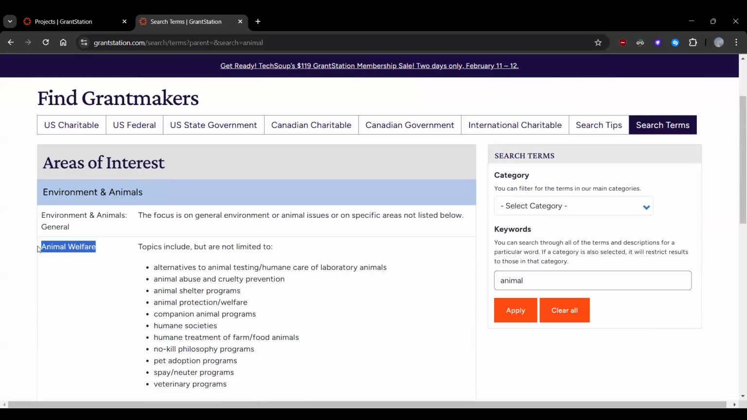And animal welfare is the area I want to look into, mainly because that includes spay and neuter programs. It also includes companion animal programs. It includes animal protection and welfare, shelter programs, animal abuse, cruelty prevention. All this is included under the animal welfare search term. So now that you have that search term, you can take that anywhere you want to go. Ideally, you'll do it all on GrantStation, but now you know what the funders are calling it. This is what the grant maker calls this type of research.